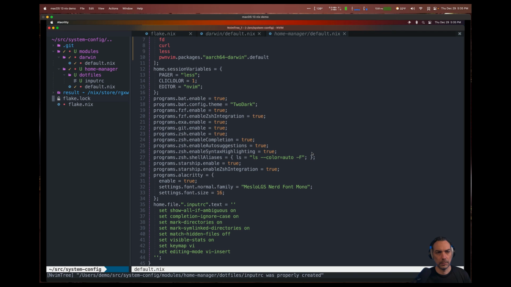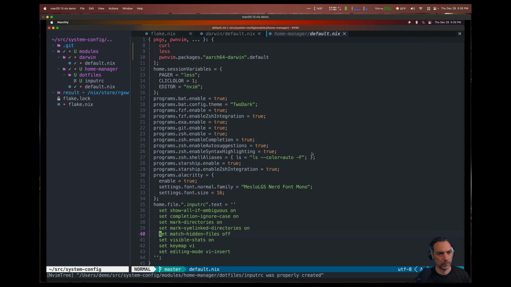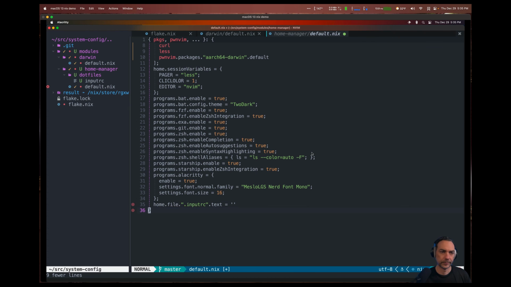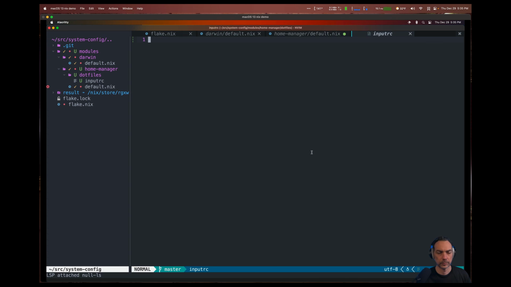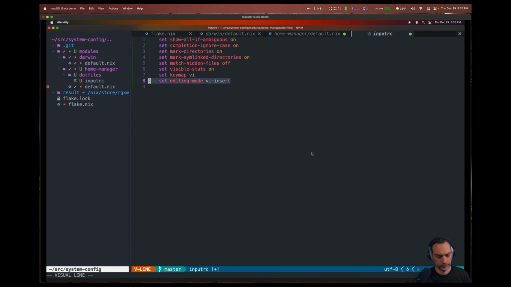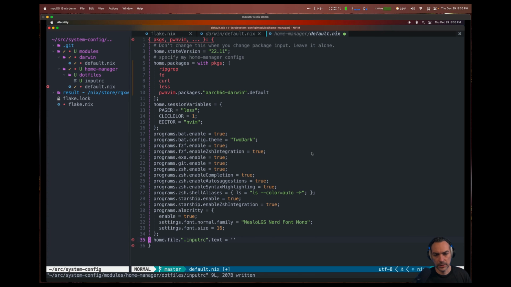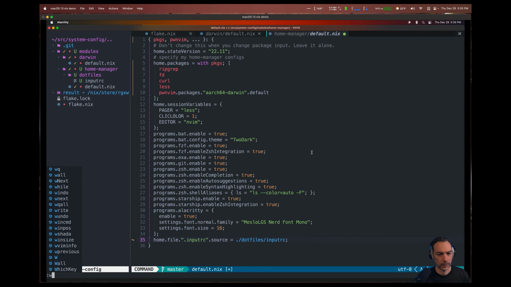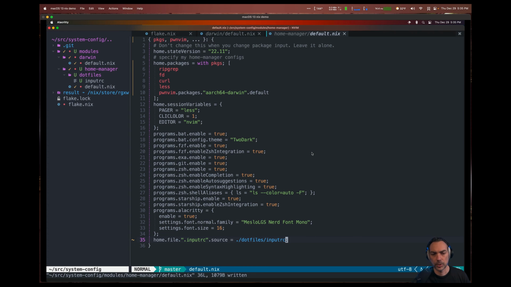All right, and then let's take this and let's go put it in the input.rc file. And obviously I messed up with that. Okay, nice. Now instead of saying .text equals, we're going to say .source equals, and we're going to say .files input.rc. Boom. Now I can put a lot of things out there.